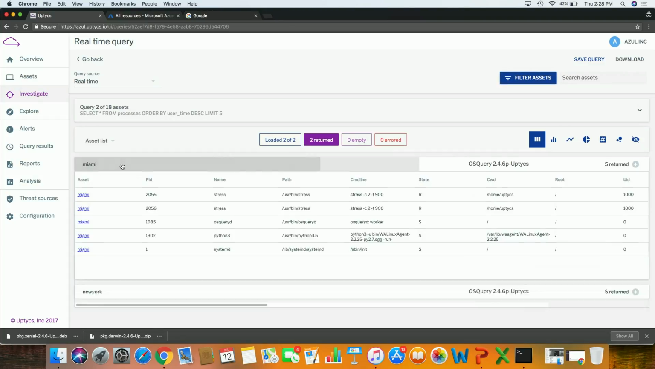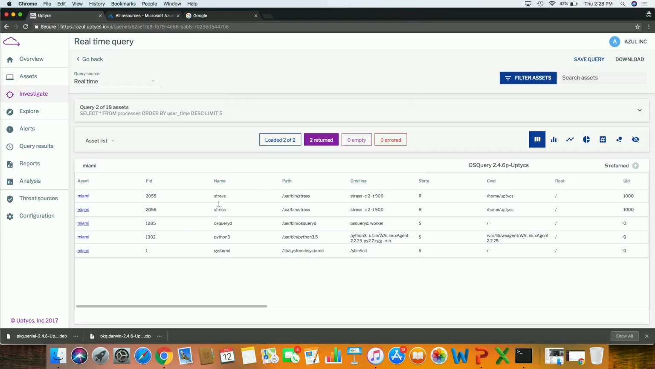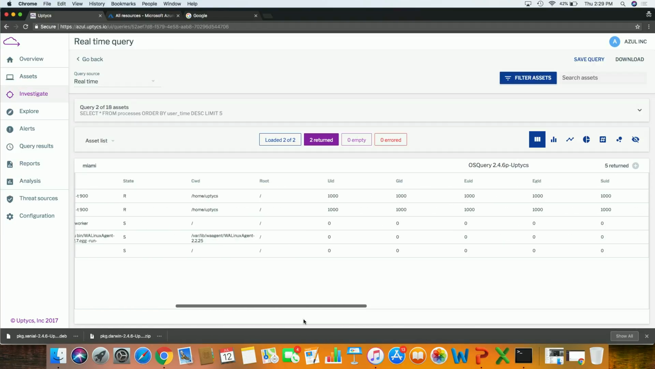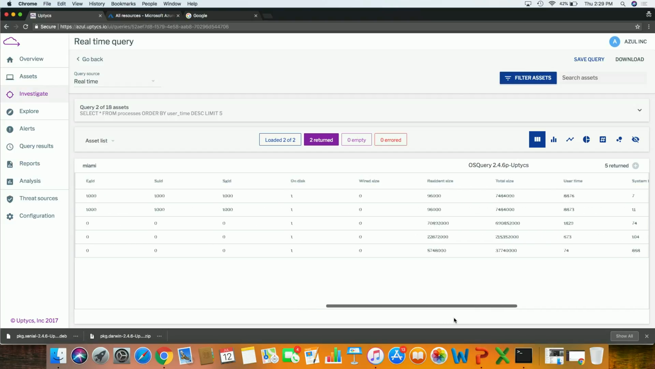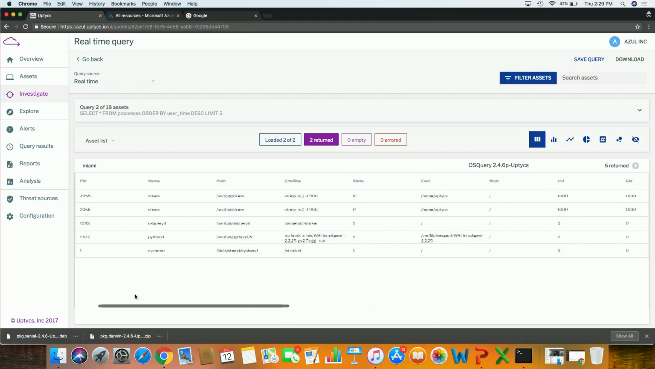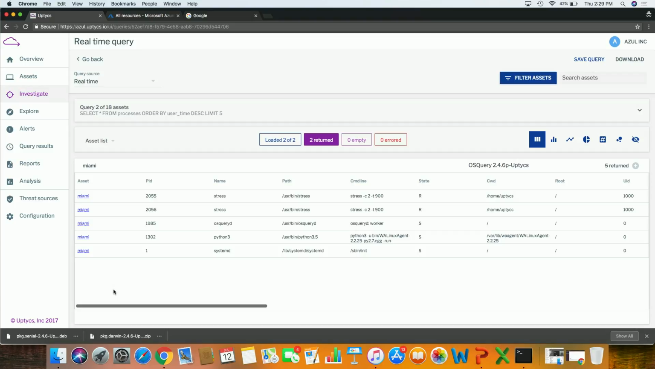Back comes the answer. And lo and behold, I see that there are 2 processes called stress on this machine, which have jumped to the top in terms of how much CPU time they're using. Here's the user time. You can see that it's already multiple orders of magnitude more than normal processes. So that's a very quick way to find out what might be going on in your environment. That's a trivial sort of query: show me all the processes sorted by user time, and now you know who's burning up the CPU. And that's easy enough.